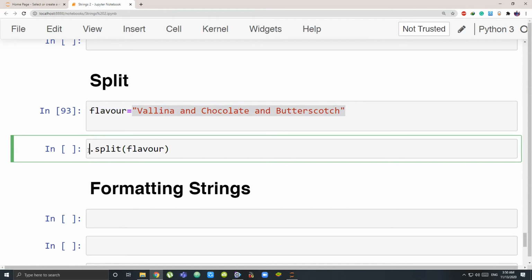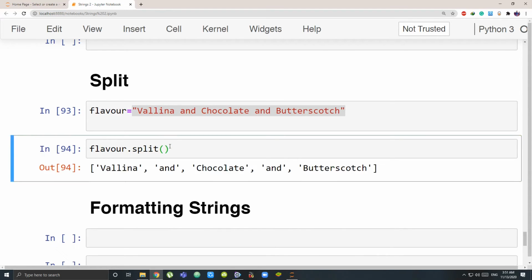From where do I want to split it? One minute, I think I made a mistake. I have to put the flavor variable inside it. So I want to use the split method. On what do I want to split? I want to split the flavor variable, which will come before the dot. Then comes dot split, and inside the bracket I tell on what basis I want to split. Let me keep it empty and see how it works.